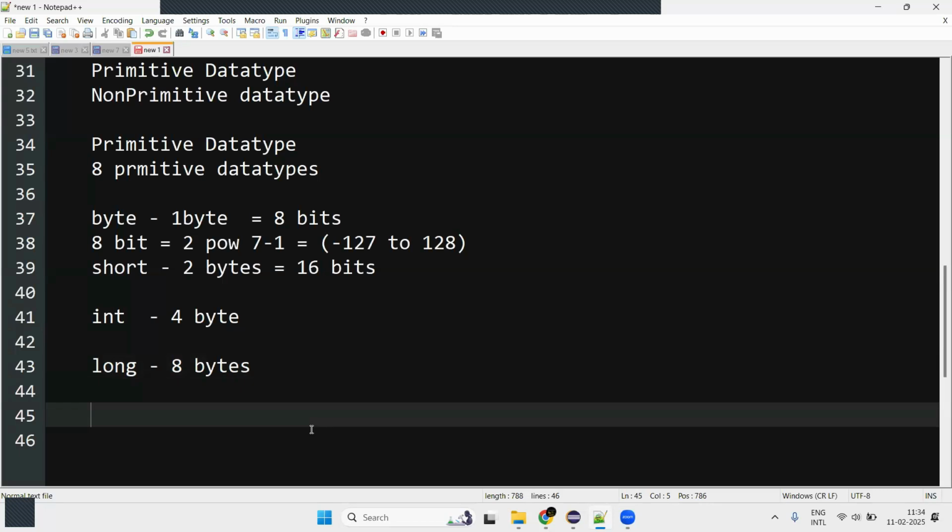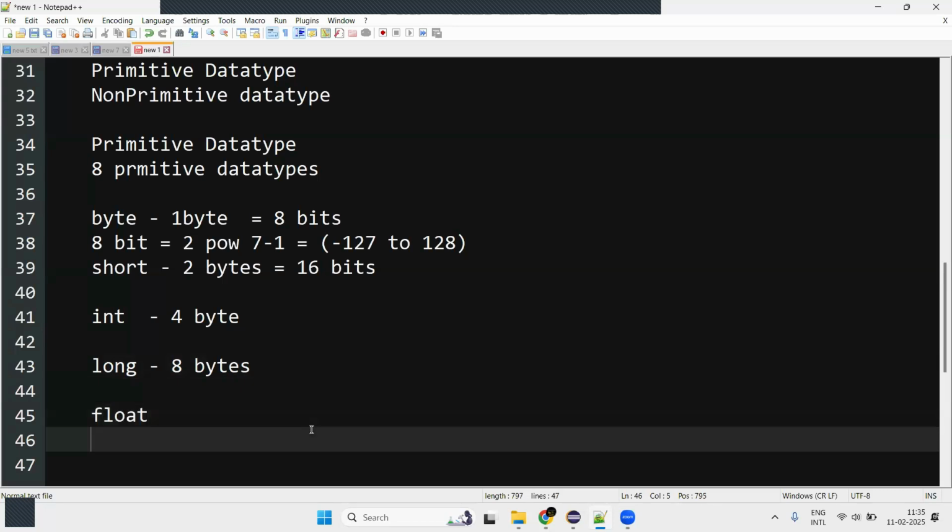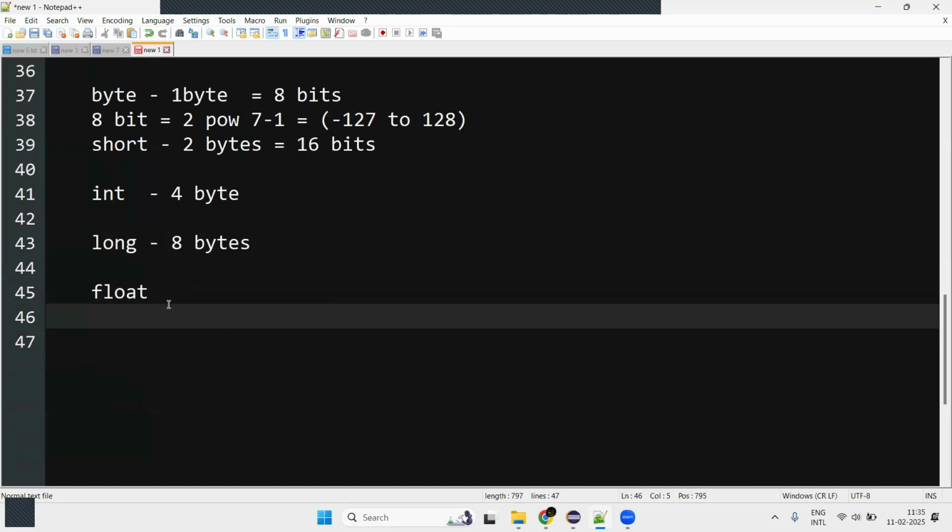Then we have another data type called float, if you want to store a decimal value. So far we have seen byte, short, integer and long, which are only numeric values. If you want to store a decimal value, we have two different data types: one is float, one is double. The float is 4 bytes and double is 8 bytes. So that is where we have different types of data types, because based on your size, you have to go with the data type.